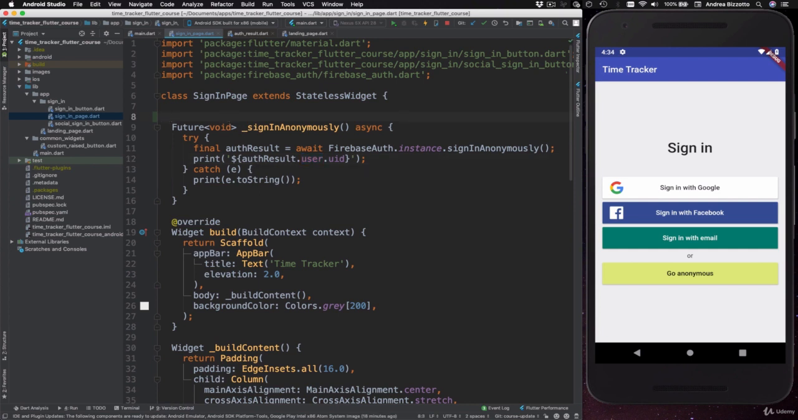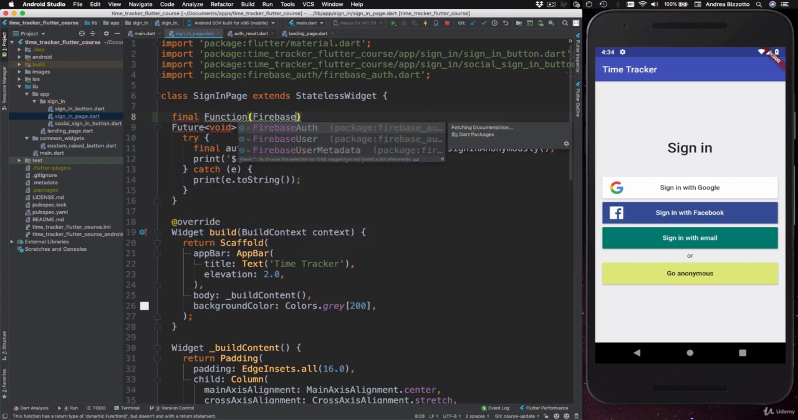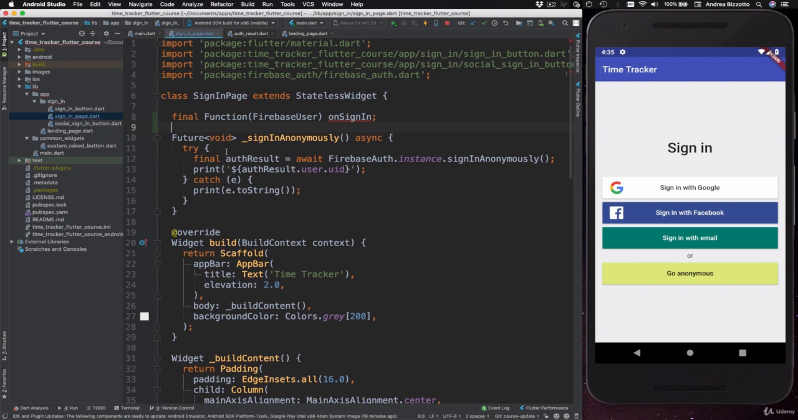And this time, rather than using void callback like we have done before, I'm going to define my own custom callback as a final Function with Firebase user. And then I'm going to call this onSignIn like this. Now, this syntax is something that we haven't encountered before. And really all we are doing here is to define onSignIn to be a function, which we define with a capital F. And then within brackets, we specify the argument types that this function takes. So in this case, it is just one argument of type Firebase user.